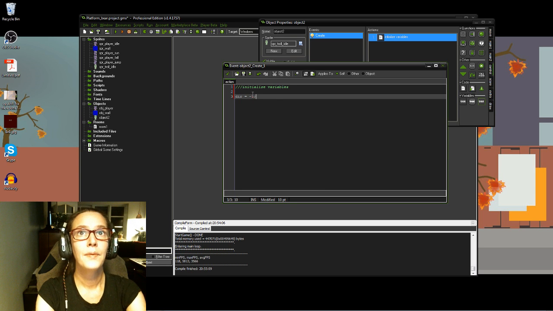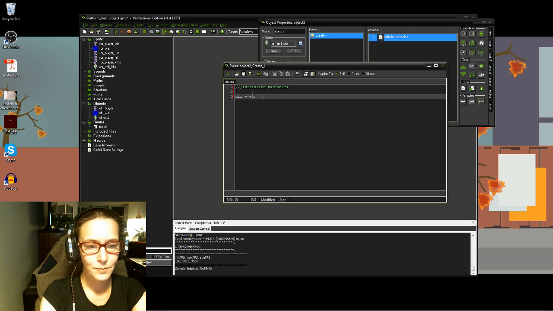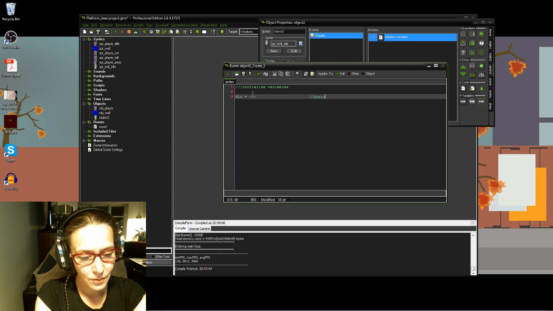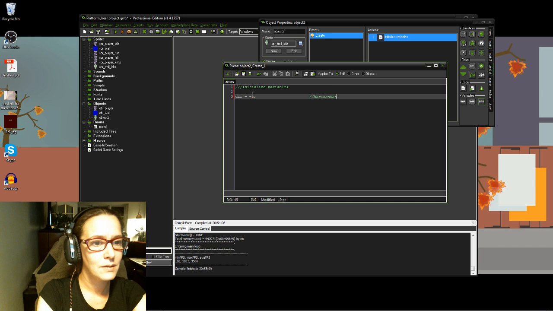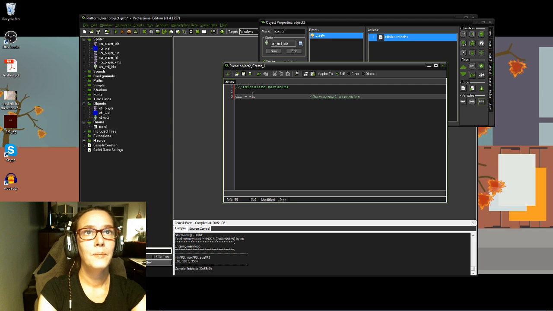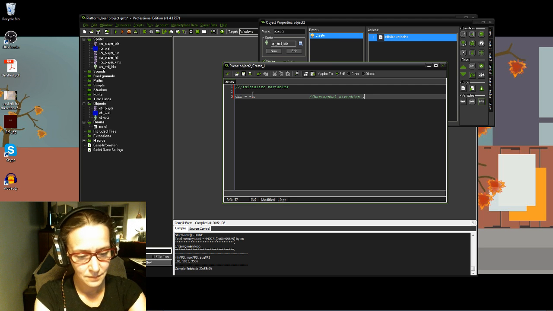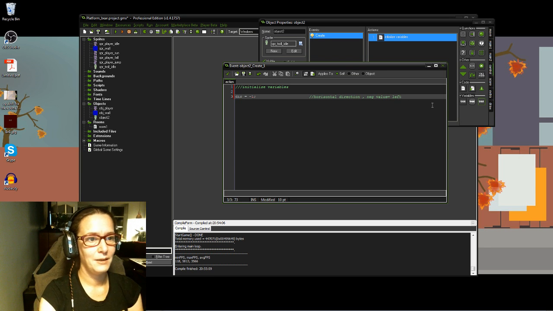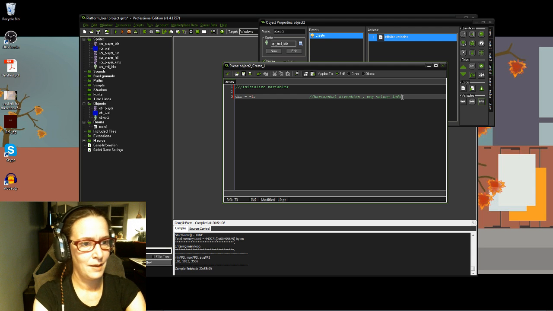There we go. And just to keep good style here, let's put a comment and call this horizontal direction. That's the horizontal direction. And negative value equals left. That way, if I should forget it, I have it right there.